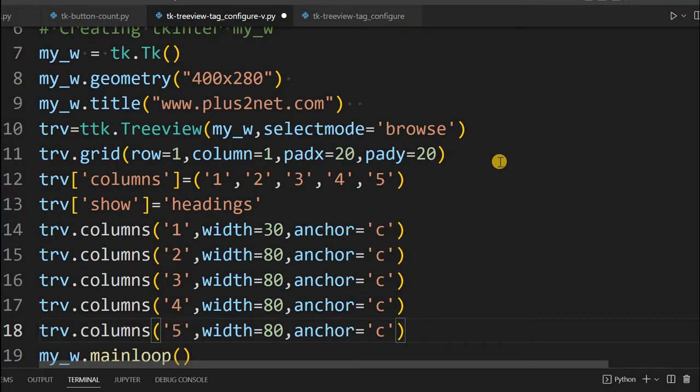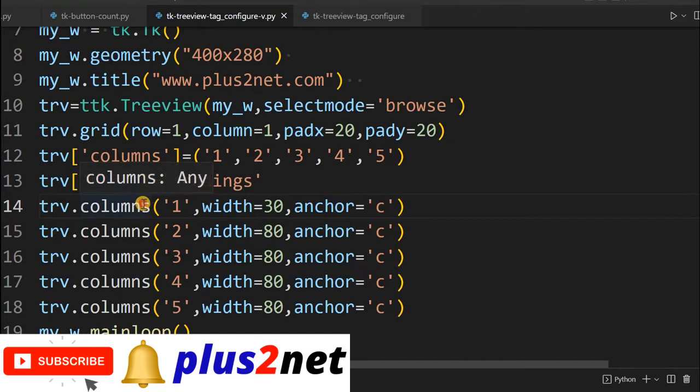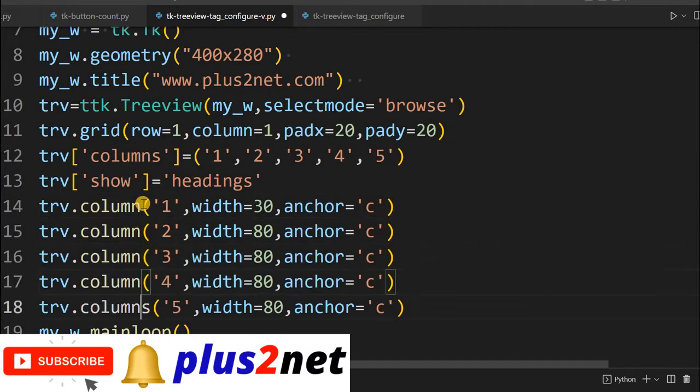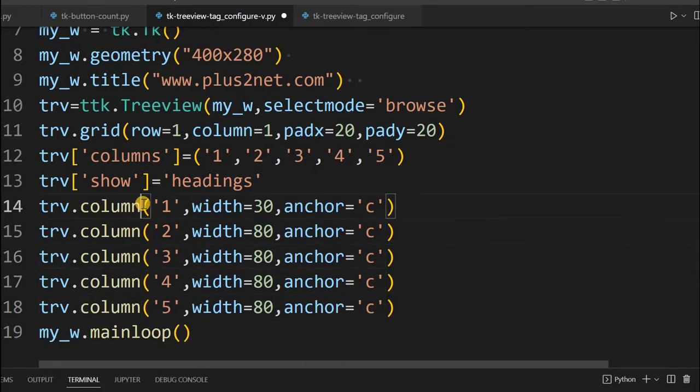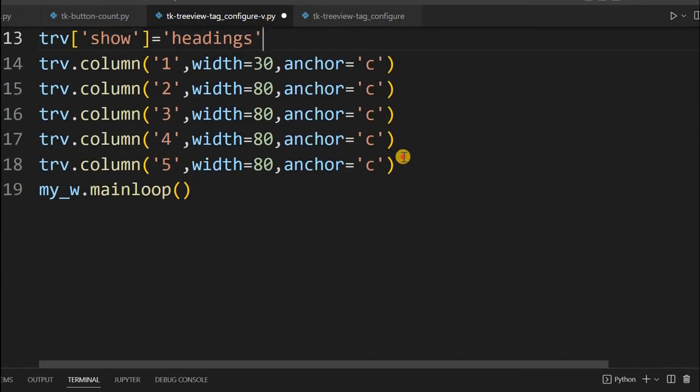Okay, so this is over. Here we made a mistake. There is no s here, so I'm just removing it. So fine. This show can take two values, either tree or headings, because we are just displaying it. We are not showing the child node and parent node, so we are not going for the tree type display. These are all things we have discussed in our basic tree view tutorial.